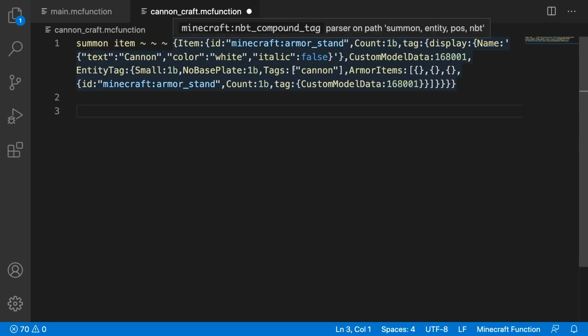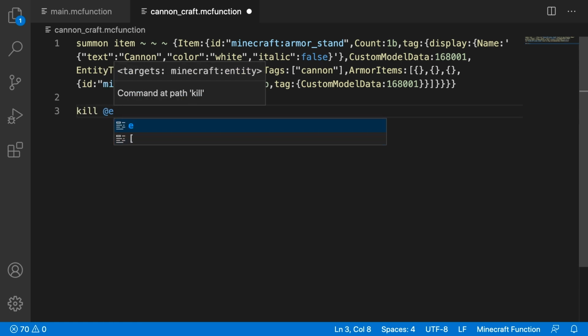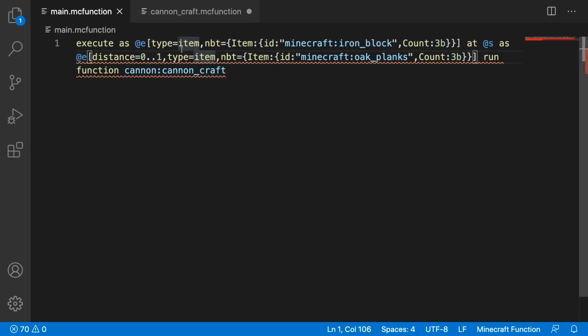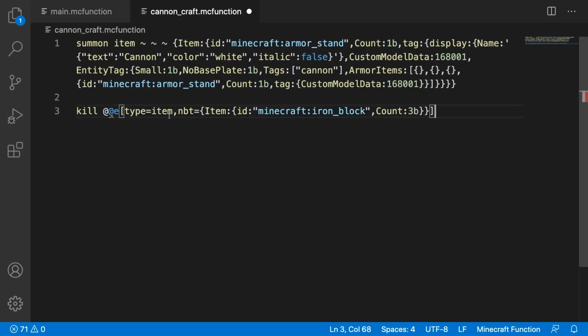So now it should summon the item, but now I also want to make sure I kill off the item so it doesn't keep spamming and summoning it over and over again. So I'm just going to do kill at entity. And just to make it easier, I'm actually just going to copy it from right here, because I'm trying to kill the nearest blocks that are part of the recipe that it just detected. So it should be the same item.